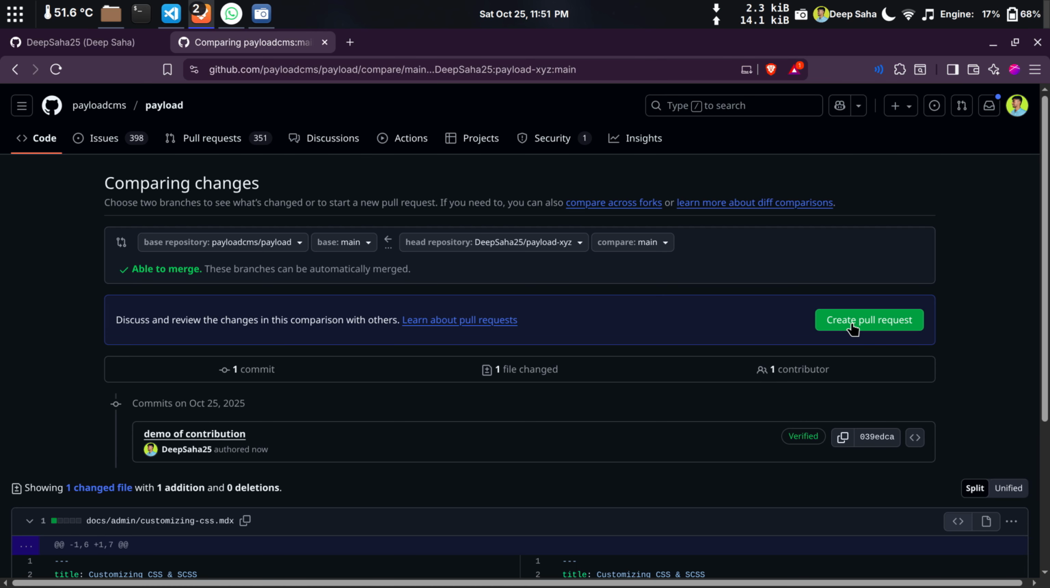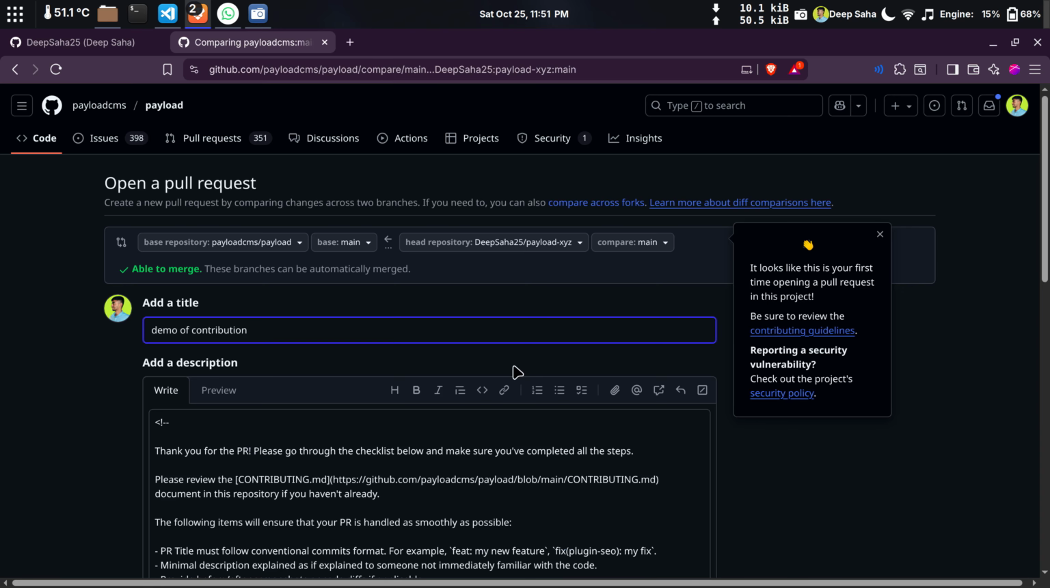What you did earlier is you made a change in the repository. Now you want the maintainer of that repository to accept that in the main branch. For that you have to create a pull request. So simply click on pull request.